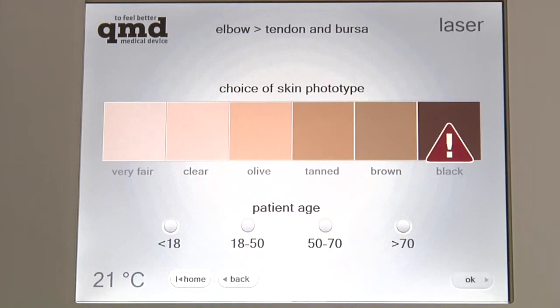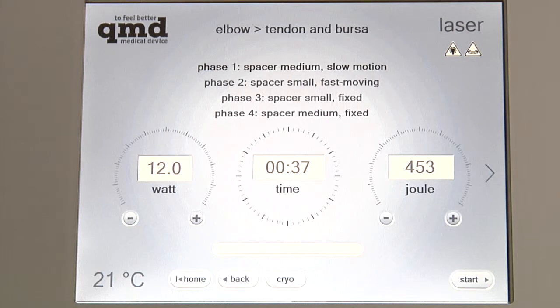For the phototype of the patient, we choose clear skin, and for the age, the age group between 18 and 50. Based on this data, the device calculates the power and the energy to be administered for each phase of treatment.